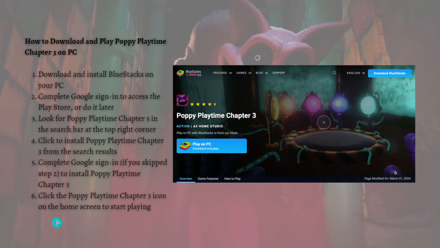So after that, just click the Poppy Playtime Chapter 3 icon on the home screen to start playing it. And so that's it for this video. Those are all the steps that you need to do for you to be able to download Poppy Playtime Chapter 3 on your PC using BlueStacks.